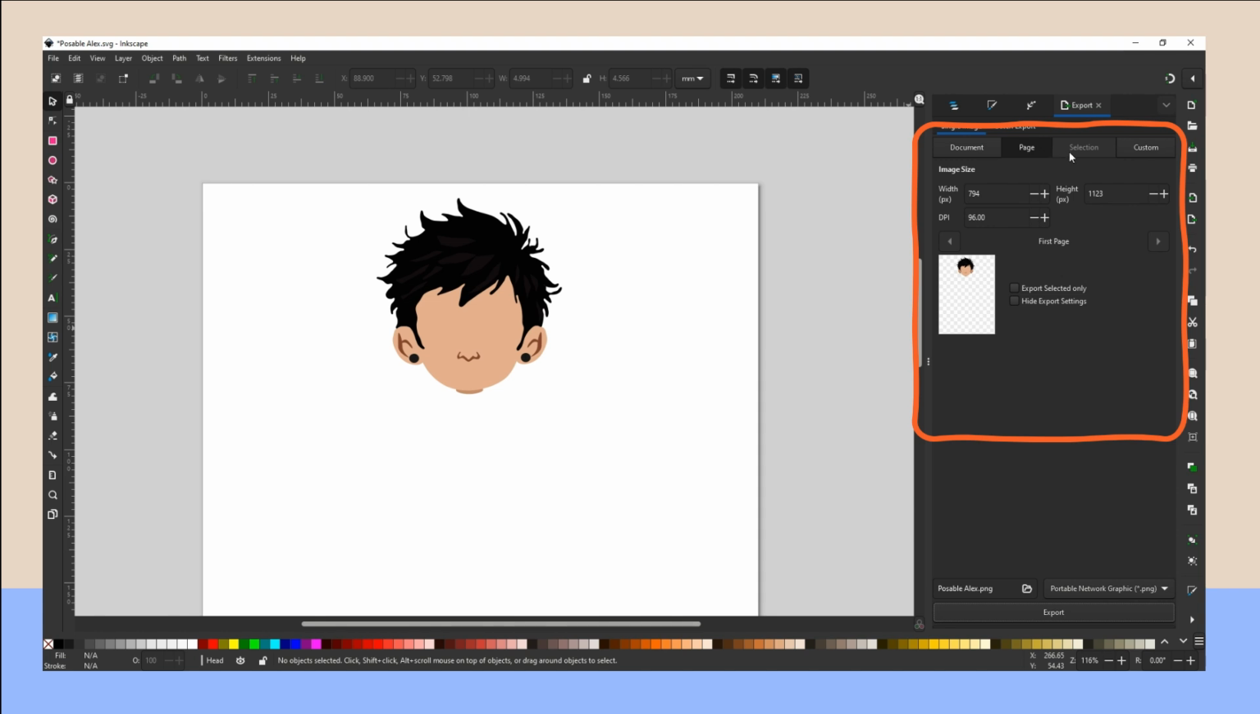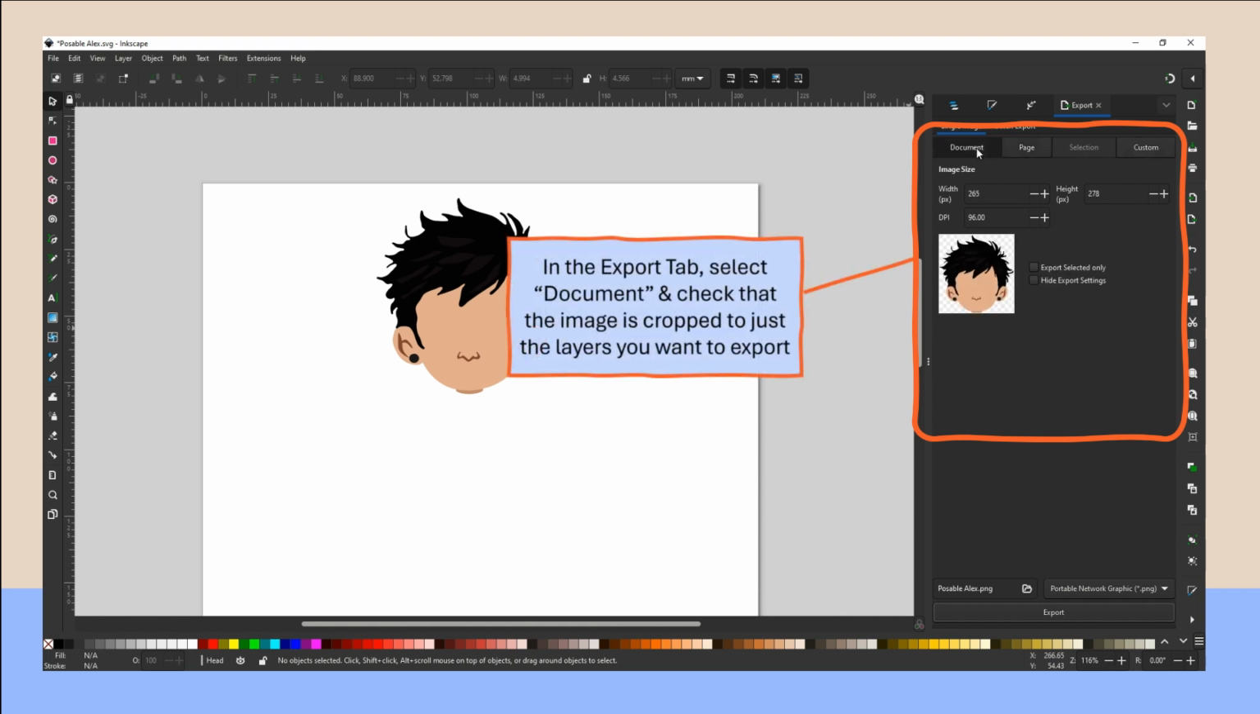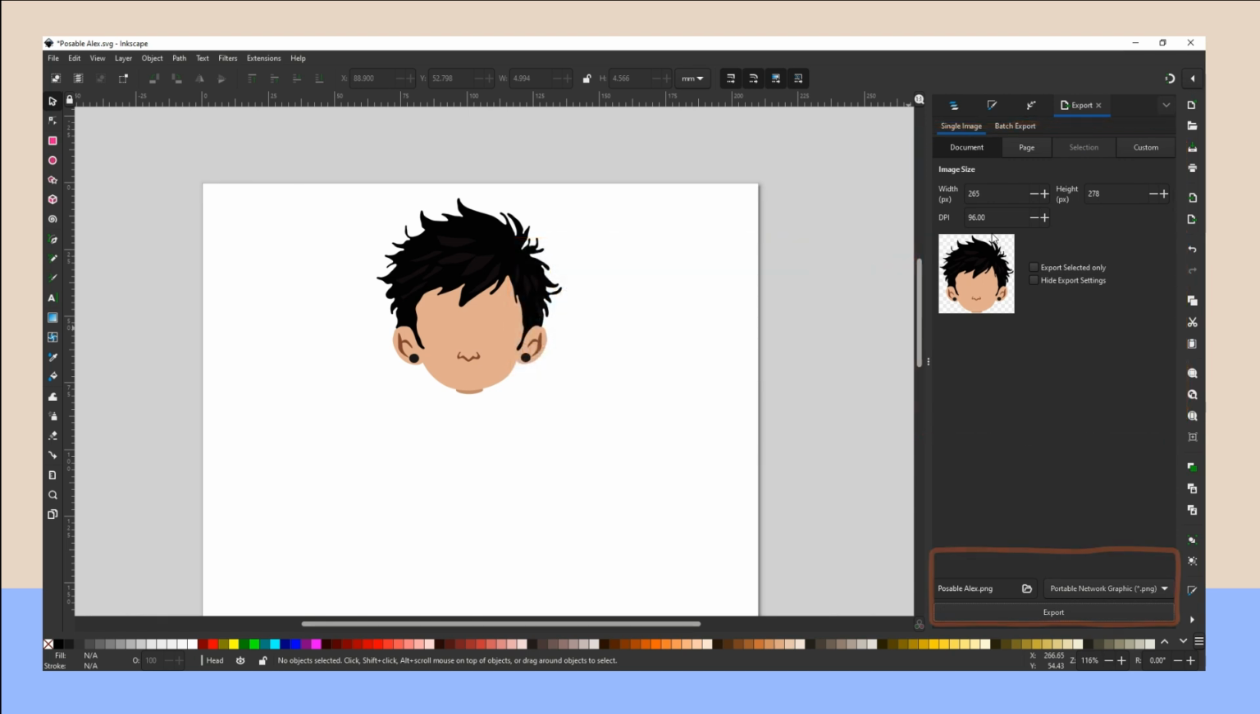So what we're going to do is we go over to Selection. The alternative is to go to Document. So Selection or Document, depending on which version you're using, and you can see there it crops it all the way down to just the layers which you've allowed to be visible.